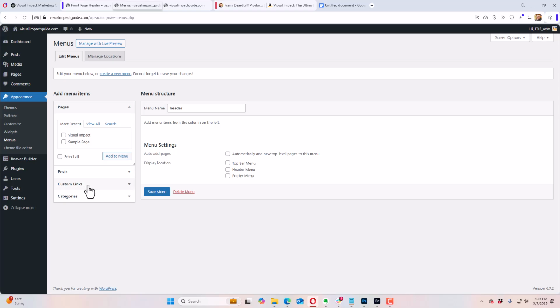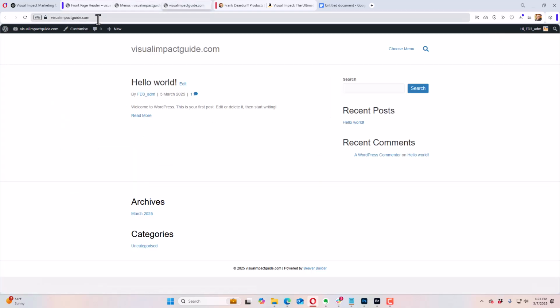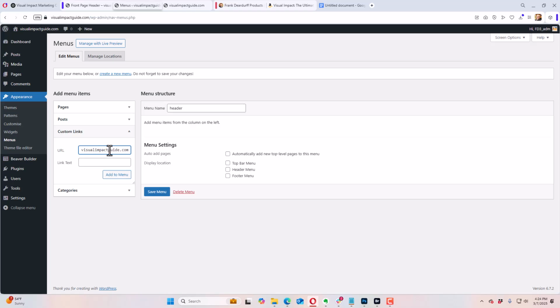none of these pages actually. We're going to use custom links for this. So our first one would be, I like to put the full URL there, so I'm going to put Visual Impact, and then we're going to do /about the author. I'm just going to say about there, which we didn't set that one. Oops. Yep, that's the URL.